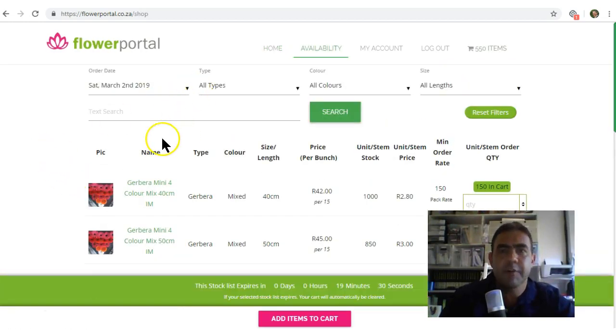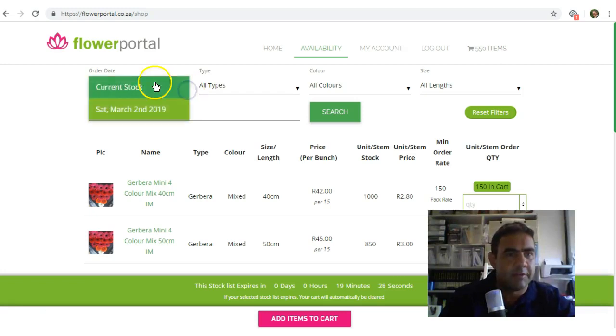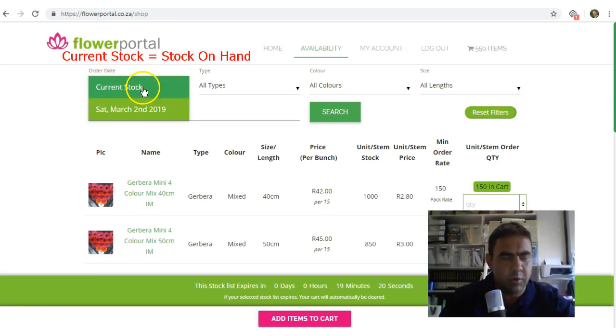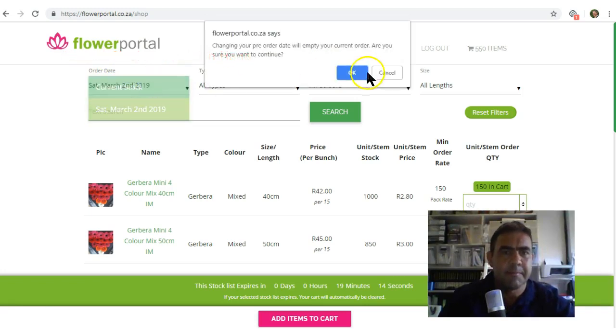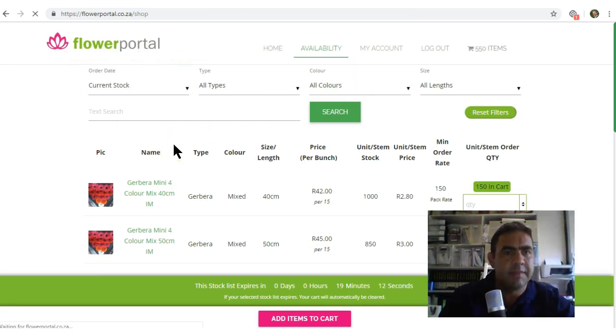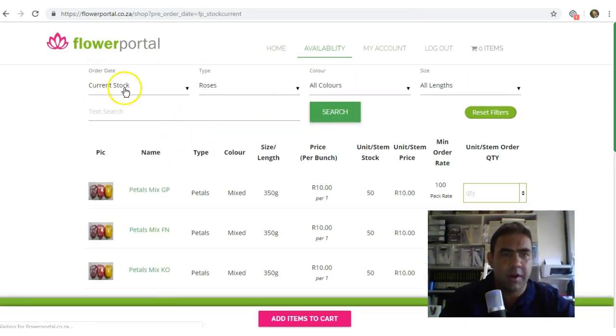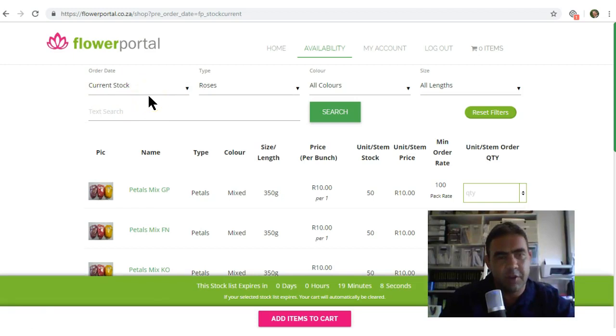Once you're logged in, the first thing to look at is the order date. It's either under current stock or a future stock date. Just remember, these are different availability lists. Current stock, the first one, is what we currently have in stock. If I click on that, this is what we've currently got in stock on hand. This is what we've got in Joburg at the moment. It can be sent out today or tomorrow.